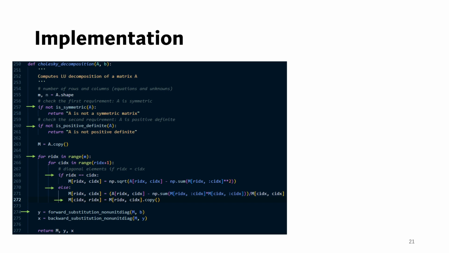This is followed by the forward and backward substitution steps. These are the same codes as described before. Forward substitution as used in the Crout's method and backward substitution as used in the Doolittle's method. I just changed the name to be more clear here.